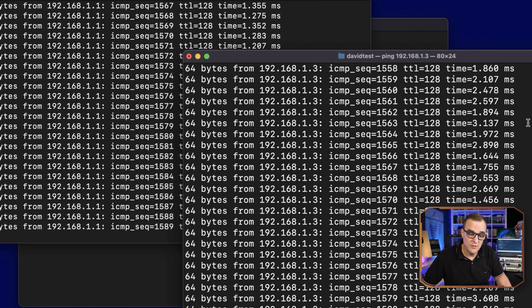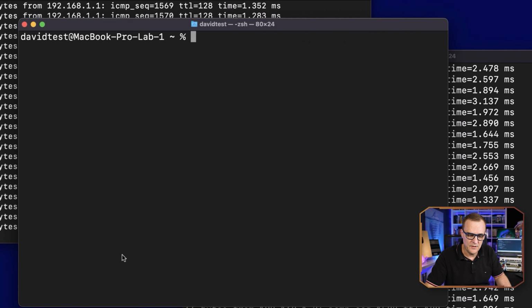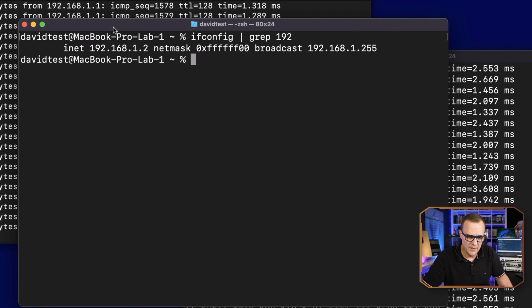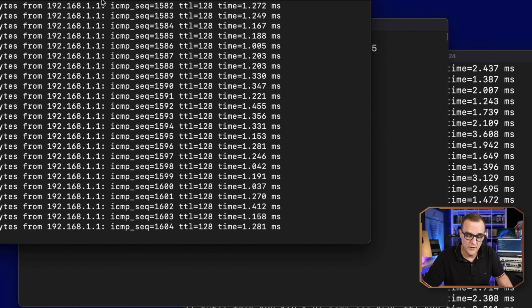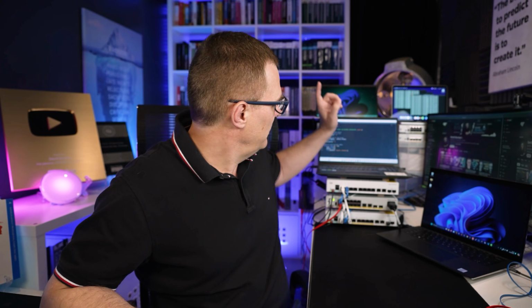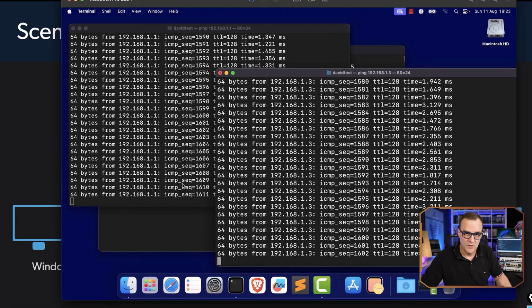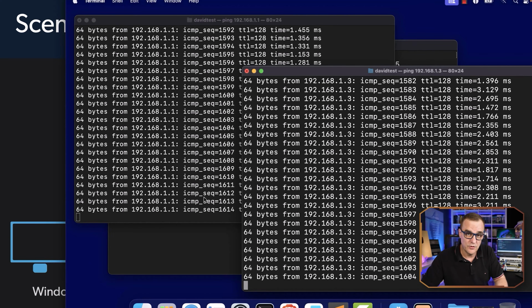On the MacBook at the top there, I've got it sending a continuous ping to both the PCs. On the Mac, if we do a command such as ifconfig piped to grep 192, we can see that its IP address is 192.168.1.2. It's pinging 1.1, which is this Windows computer, and pinging 1.3, which is the Windows computer at the top. Continuous ping from the Mac to those two PCs.